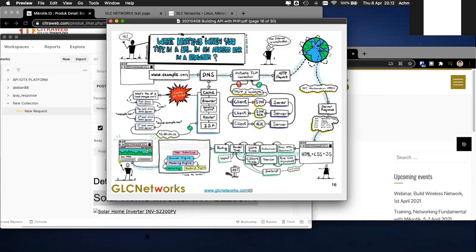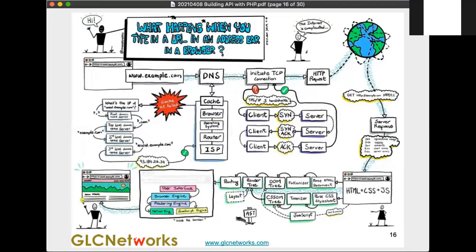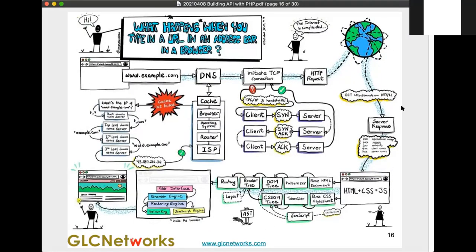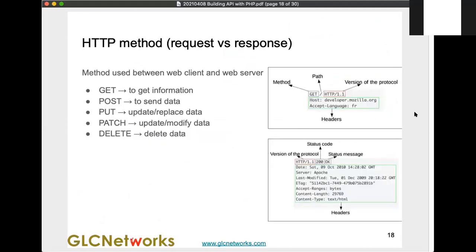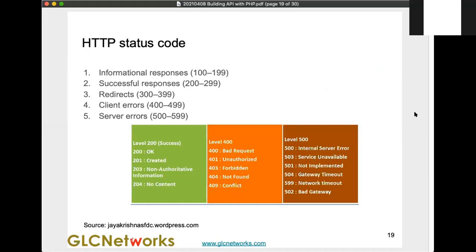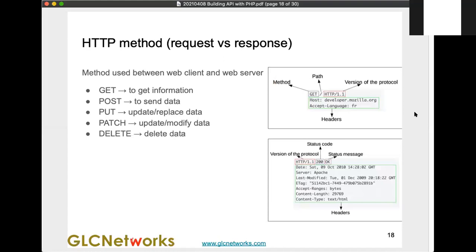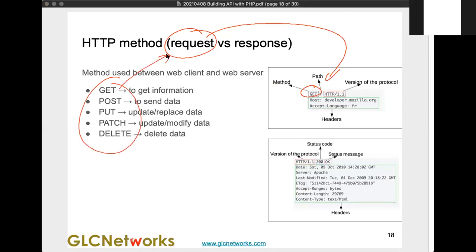Okay, let's continue with the slides. So this is how it looks, with the HTTP method request. You can use get, post, put, patch, delete, or whatever. And then, as I said, we have a status code. So previously, this is the method, okay? So this is on the request side. Request is this, okay? So this is for requests.